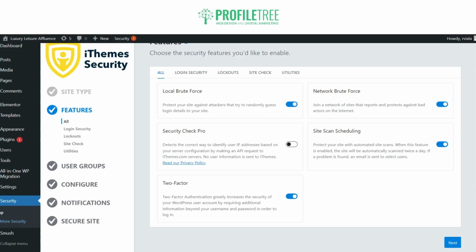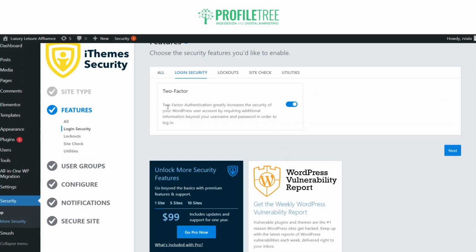That's just another extra padlock, an extra layer of security that's great to have on your site. So I would recommend to always keep two-factor authentication. But again, that's all on you as a website owner. It depends how you want to do it, but I would recommend having two-factor authentication. So we'll go ahead and click next. We're happy enough with that.